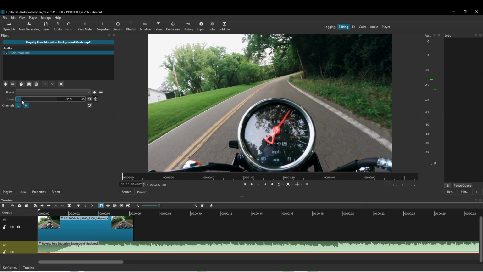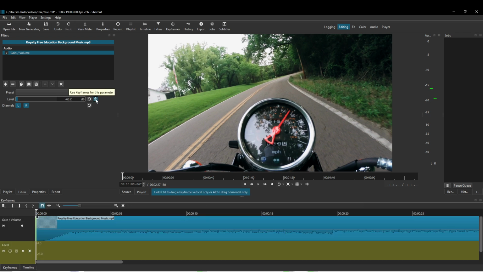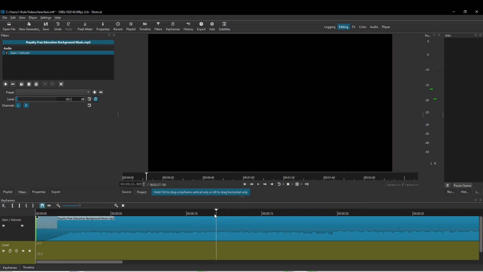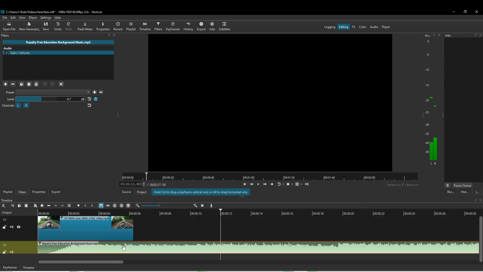To create a gradual increase in volume as the video plays, you'll add keyframes to the level control. In the Gain Volume filter, locate the level setting and click the keyframe icon to the right. This turns on animation for that control and sets your starting point. Move the playhead to the spot where you want the audio to be louder, then raise the level there. Shotcut automatically creates another keyframe, and the volume will smoothly ramp from the first point to the second. This is perfect for a gentle fade in that starts quietly and builds as your visuals get going.